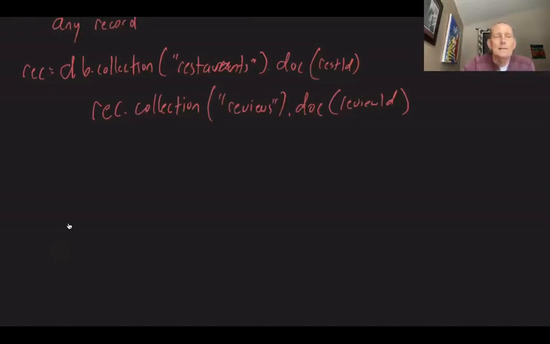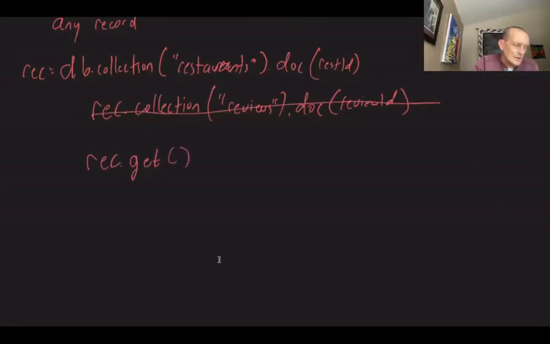Now, if we want to get data, there are two different possibilities. We can either get the data just one time, or we can get the data and then listen for any updates. So if we just do a get, so let's say we, for instance, at this point, did a rec.get. I'll just ignore that right there. So the record is this one restaurant. Then that is going to return us the document itself. This is an asynchronous call, however.